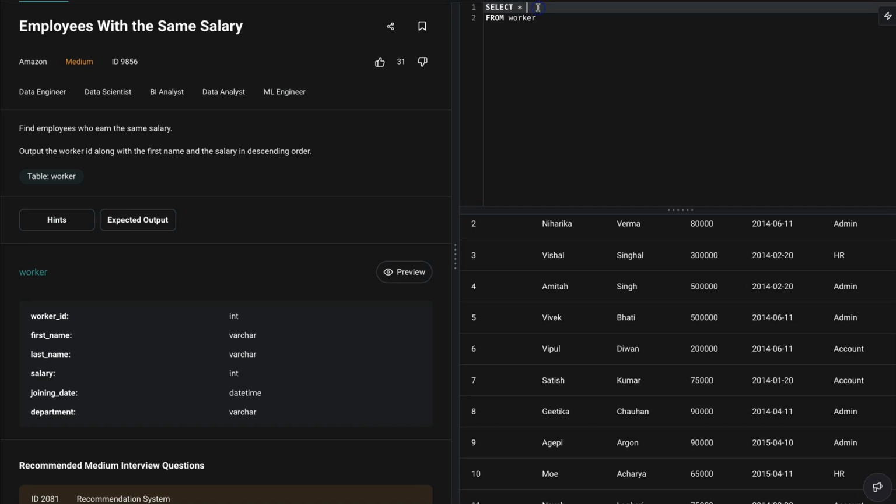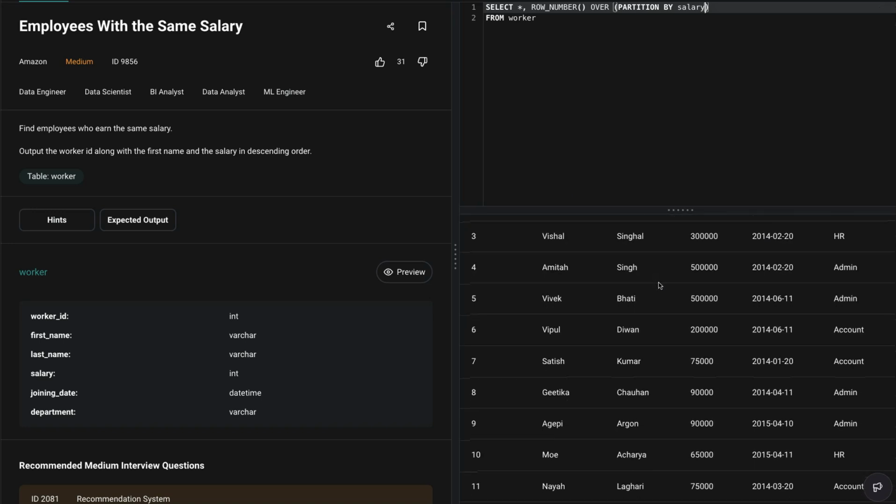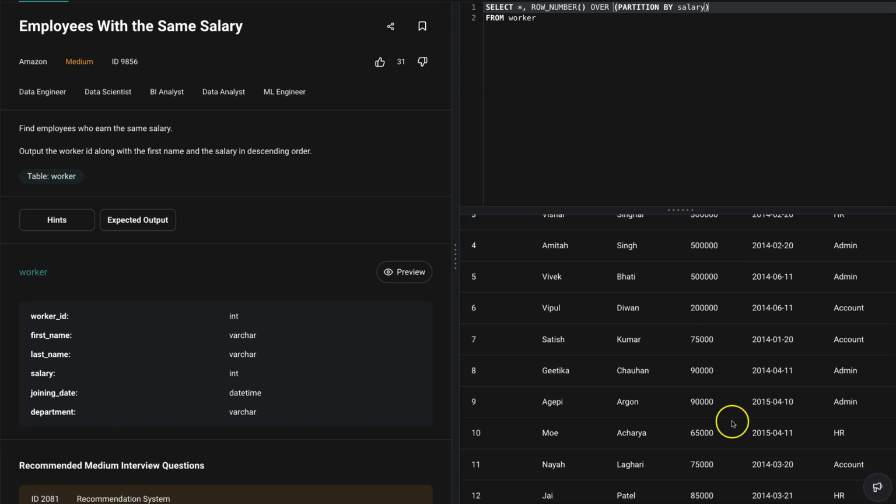So let's add the row number window function, row number over partition by salary, because we want to partition by salary, right? So we are kind of making those windows based on salary. So as I showed you, 90,000 was one window. If 75,000 exists more than once, which we saw earlier, that'll be one window, and we will do a row number on those records inside that window. So let's run this.